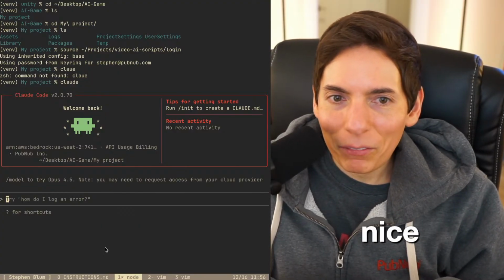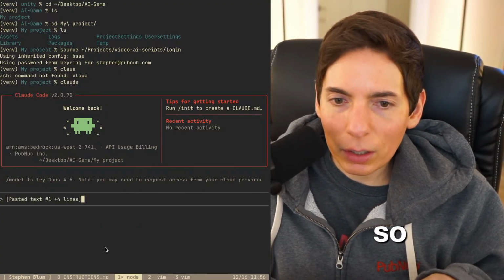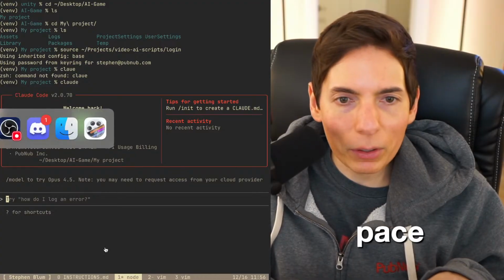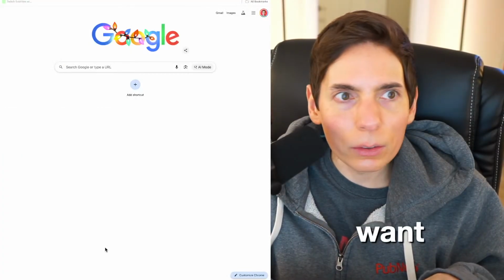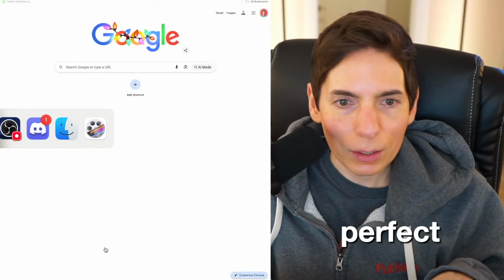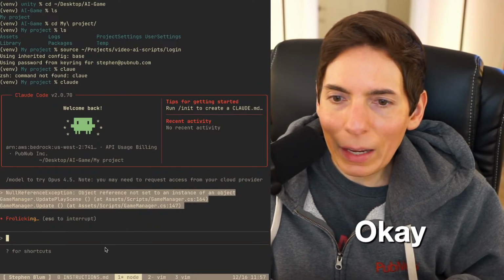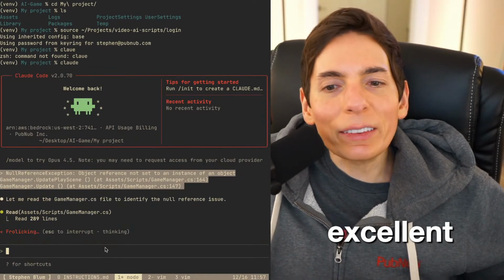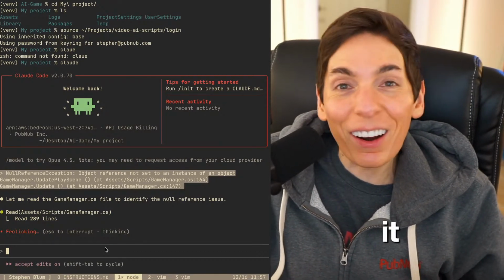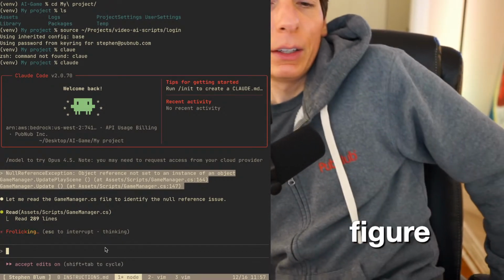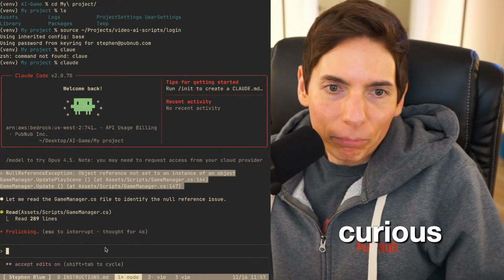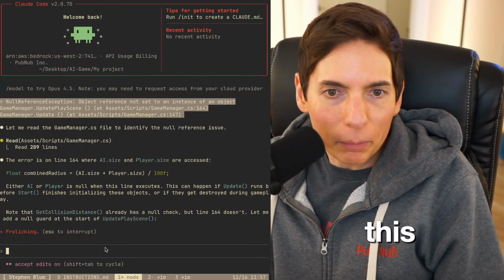Nice. Very nice. All right, so is that going to paste in? I don't know if that pastes in. I'm going to see if that is what I want. It is. Okay, perfect. That is what I want. Excellent. Now let's let the AI fix it. We don't have to do anything. We'll figure this out. I'm actually kind of curious to see what'll happen because I haven't done this before.